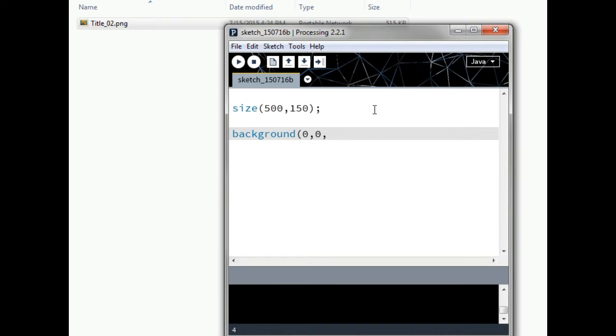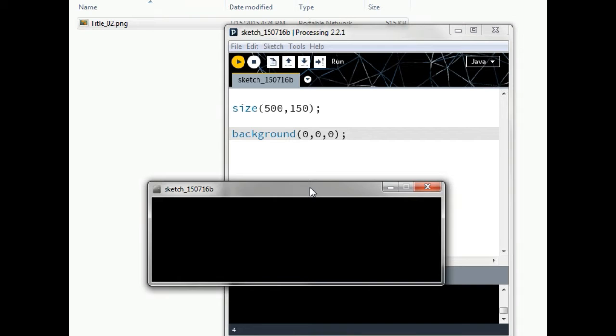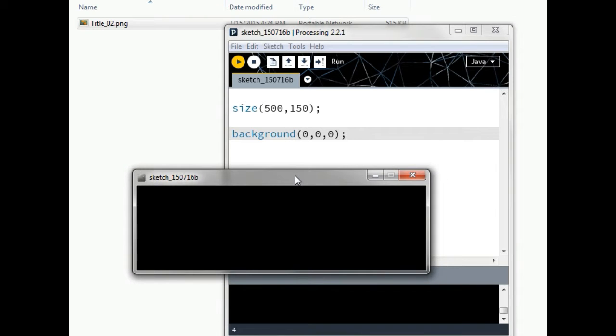And for the background I'm going to put a 0, and then another 0, and another 0. And you're saying, wait a minute, how did you know that there were 3 values that went in there? The reason is that colors on a computer are made up of red, green, blue, RGB values. The RGB values go anywhere from 0 to 255. I'll demonstrate. Let me run this and see what the zeros are. All zeros mean that the background is now black.